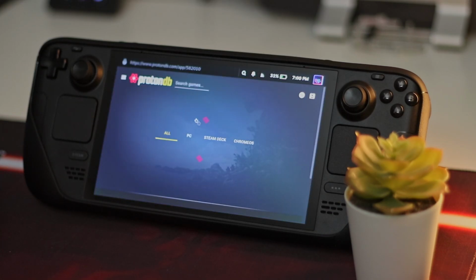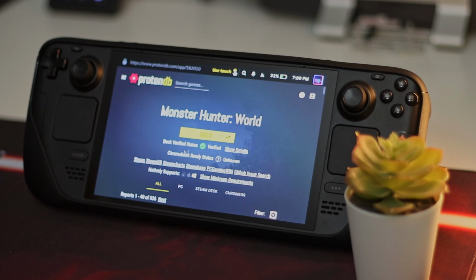Now, borked means that the game will not run at all. It is completely just dead in the water. You can't play it at all. You can also click the badge to get more info on said badge and even the game.